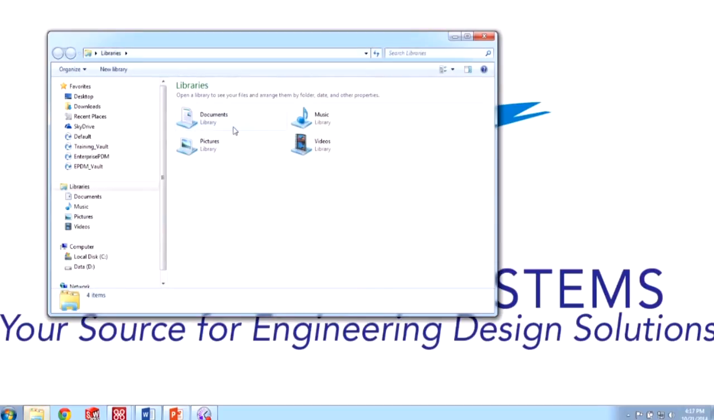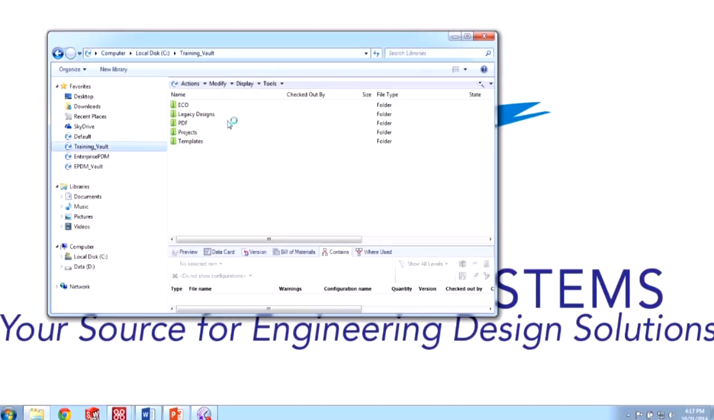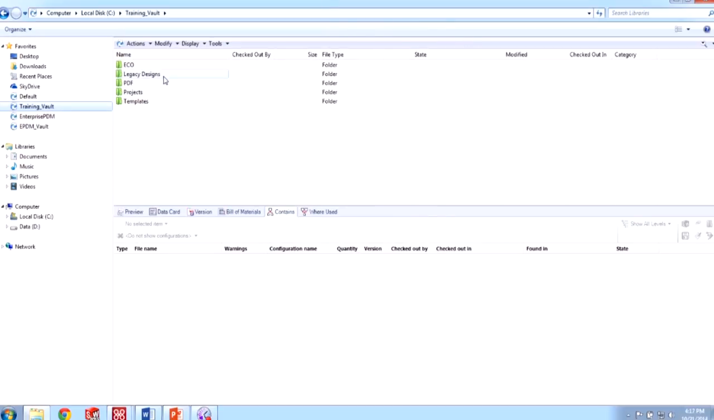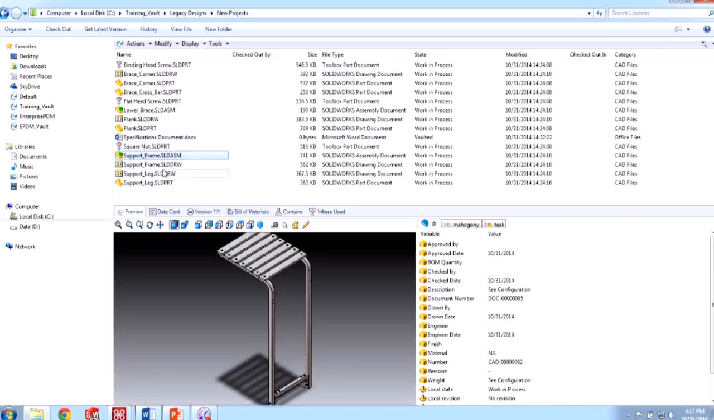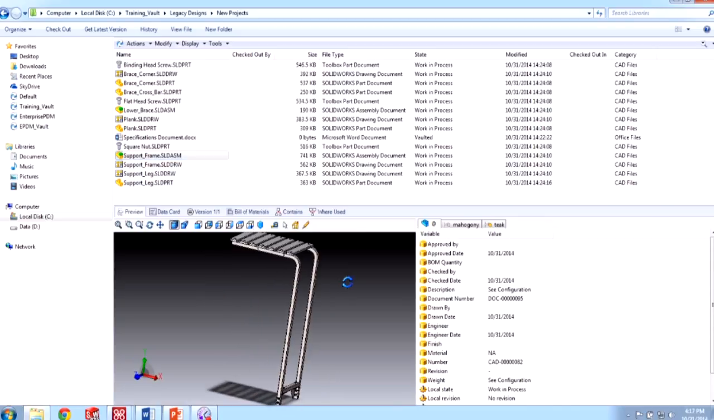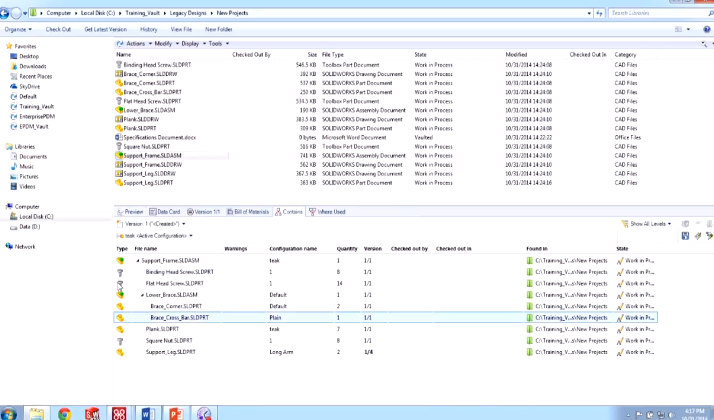So I'm going to go into a Vault that I have set up here, and I'm going to start by performing a paste as reference. I've got this specifications document, and I want to add this document as a reference to my support frame. So I've got this SOLIDWORKS assembly, and I want to add some documentation to it. I want that documentation, that specification document, to be referenced by the assembly. And so what SOLIDWORKS Enterprise PDM allows me to do is use a paste as reference function to do that.